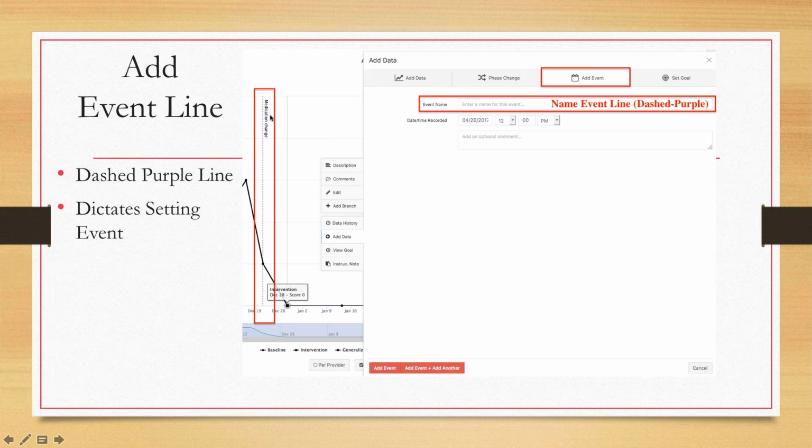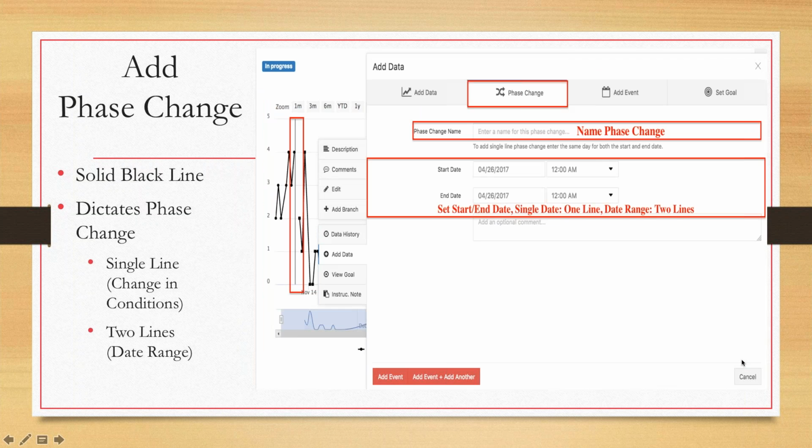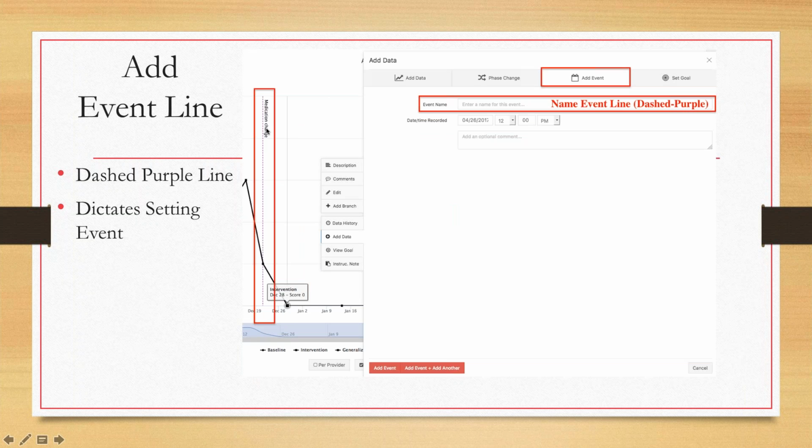So the next one, this is that difference between the phase change and the event lines. You'll notice on this last one here, we've got a solid black line, whereas right here, the event lines are dashed in purple. And you'll notice that this example right here was a medication change. So whenever you click on the add event line, it takes you to this tab and you're able to do the same exact thing. You're able to add your event name, put in the date and time that you're recording it, any comments that you want tied to that entry, and then you're all good.